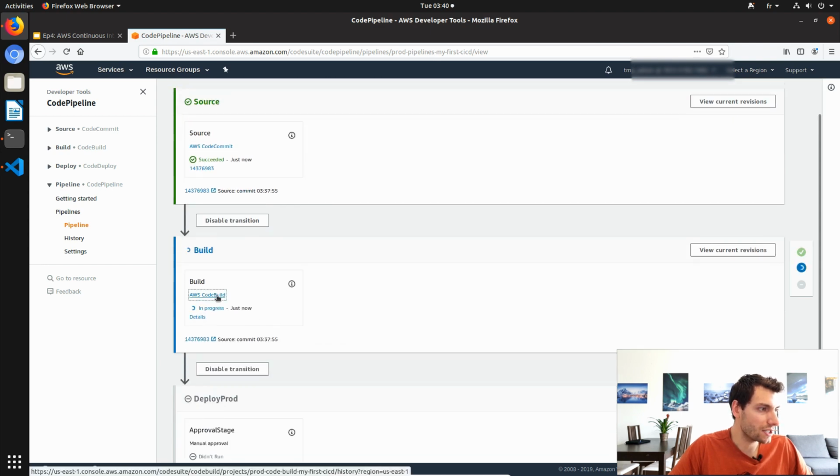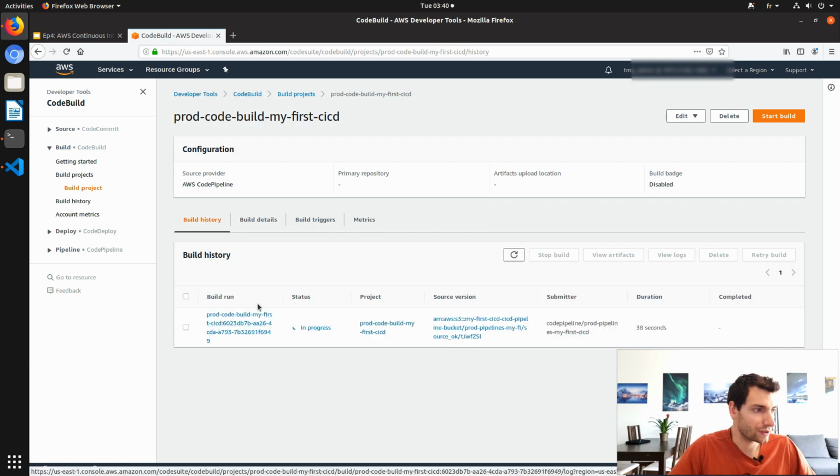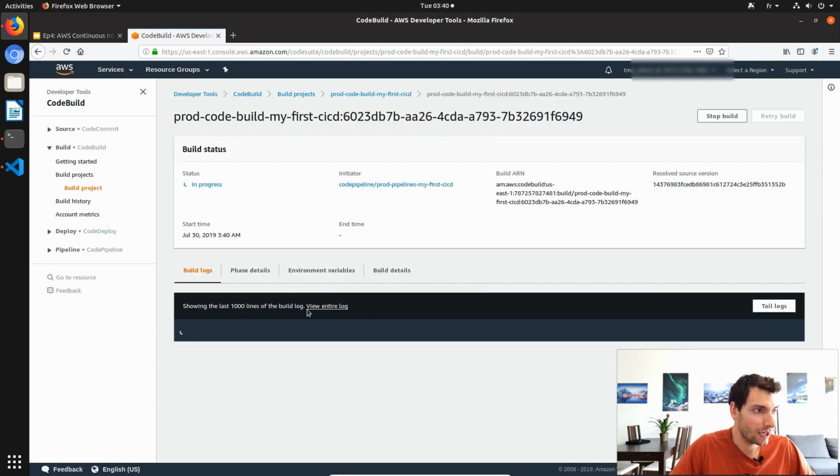If I go here inside CodeBuild, it's going to build the container and then it's going to run the test. So if I click on the build run, you see here it is now in progress. If I click here, I can see the logs, and this takes a little bit of time to start. When it starts, we're going to see the details of that.